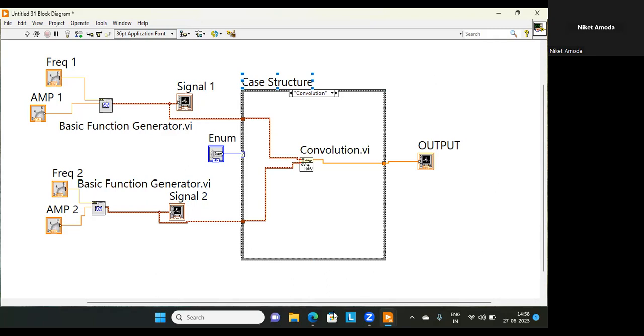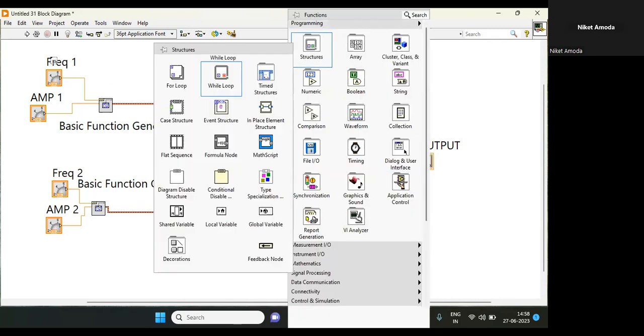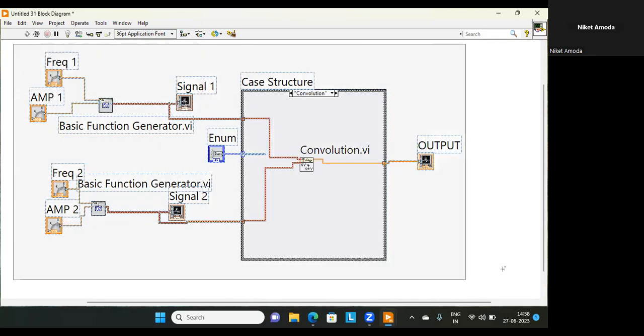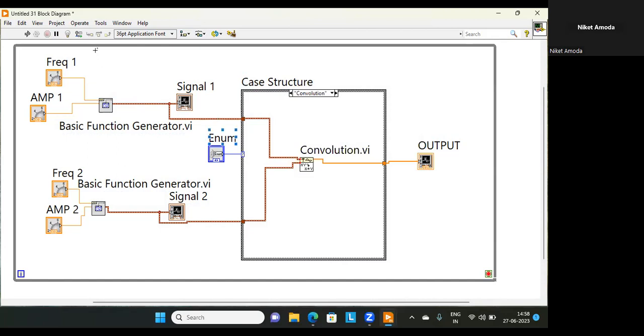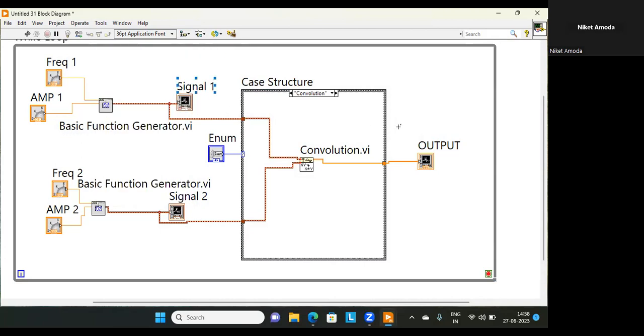inside a while loop. I right click, go to structures, select a while loop, and put this program inside the while loop. Okay, so this is the while loop.